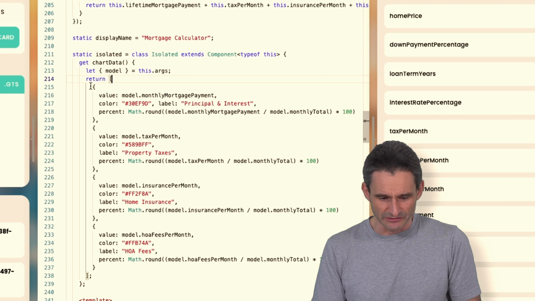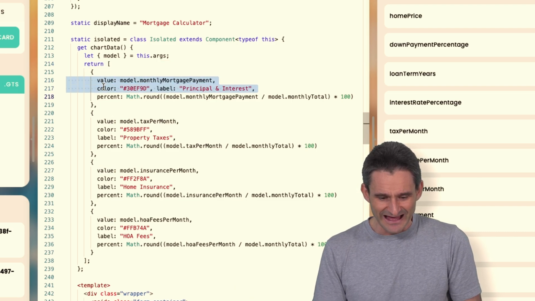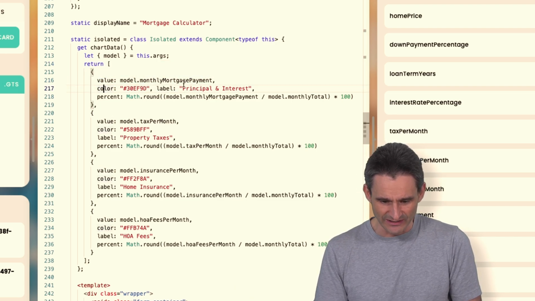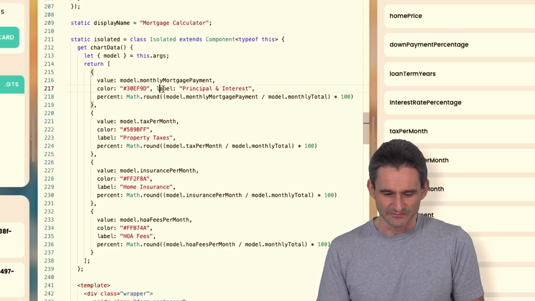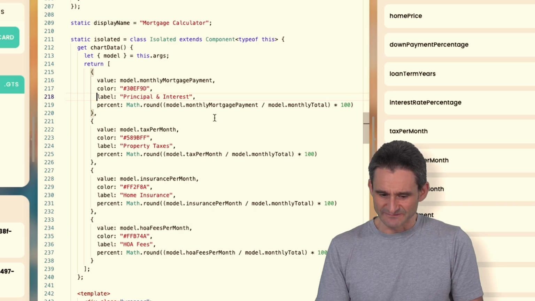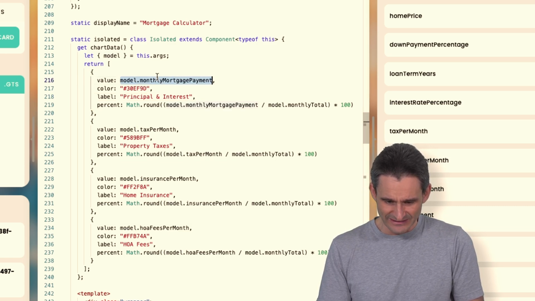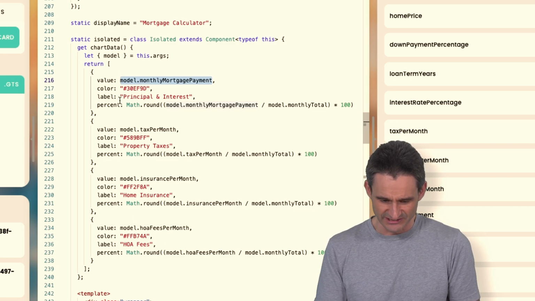So I'm going to return an array, square brackets, of donut section data, I think it was called. Right. Each one we said has to have a value and a color. And I'm going to throw in a few other things that will come in handy later, a label and a percent. The colors I'm just making up to be attractive here. The values I'm getting from our model: monthly mortgage payment, tax per month, insurance per month. These will look familiar because these are the same values we used in our template.